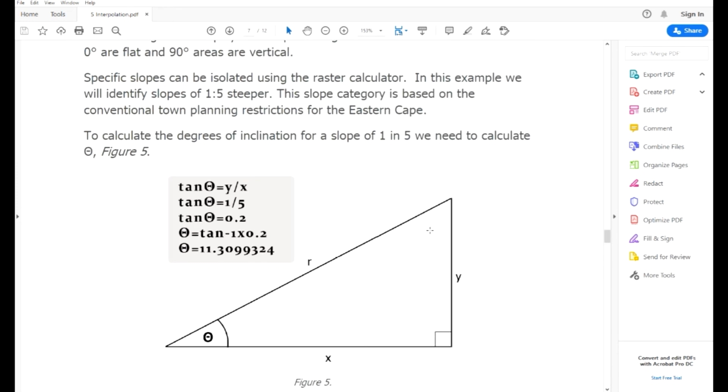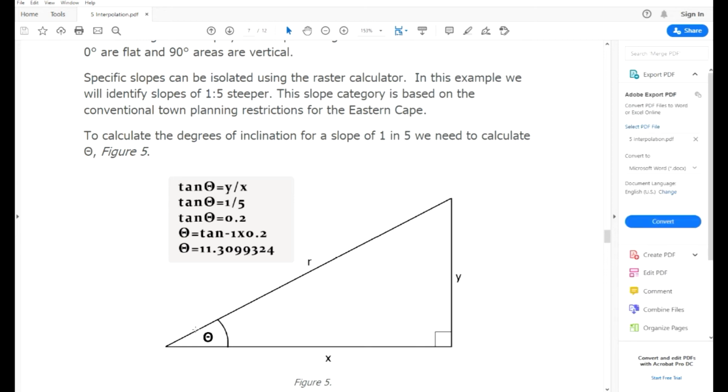Okay, so if we're looking at calculating degrees of inclination, that's what the slope is being represented as. So what we can do is calculate a slope of 1 in 5. In this example, we're going to assume that the restriction in slope is a slope of 1 in 5. Anything that's steeper than 1 in 5 is not going to be allowed to be built on. Anything flatter is available for development.